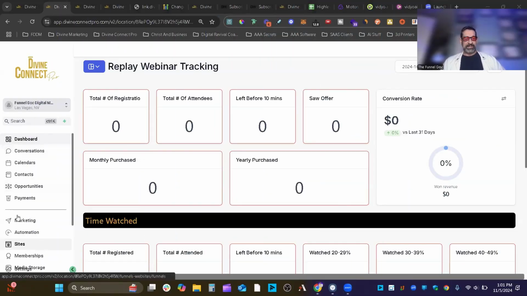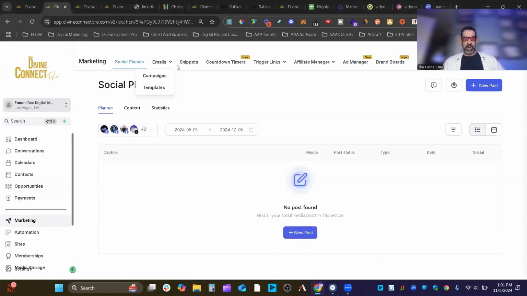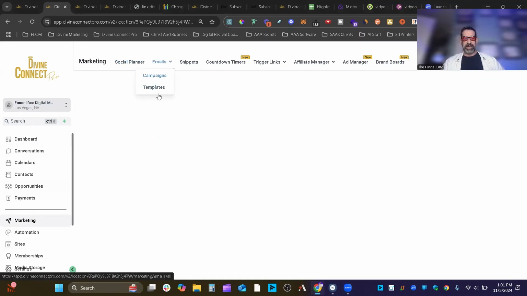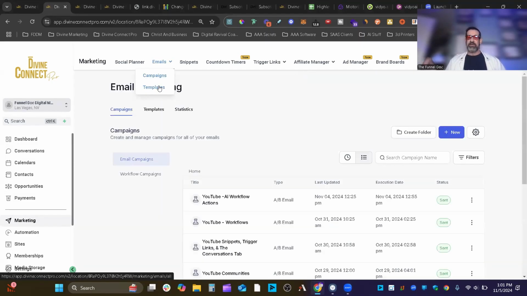Okay, so to access the email builder, we're going to go right down here to marketing on the left main panel. Then you're going to see right here at the top, you've got email. So you've got the ability to go to email campaigns and email templates. We're going to first jump into email templates. Then we're going to go to campaigns.